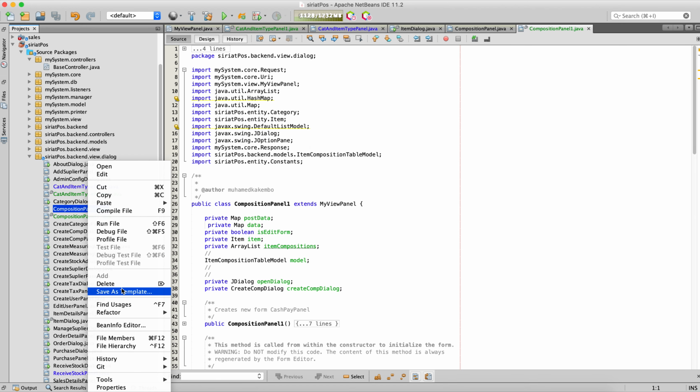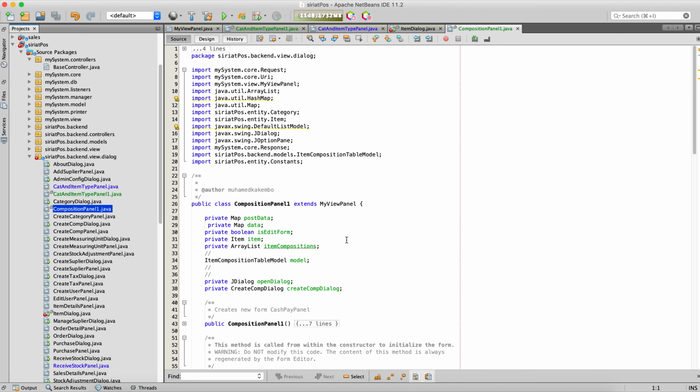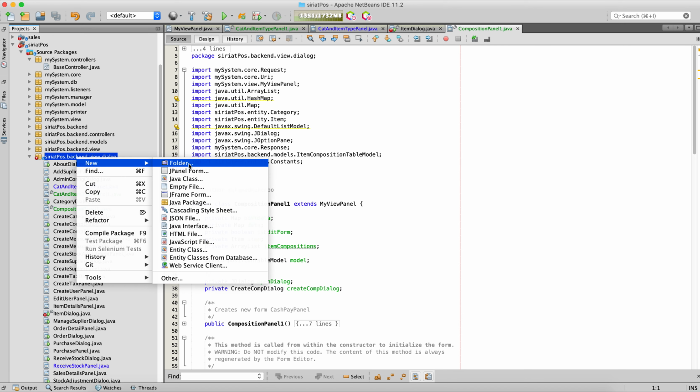Yes, I delete it. All right, I delete it. Don't check this one here. Don't check this safely delete with usage search. We don't want to mess up where it's referenced. We just are deleting the file. So I delete the file, and then I go again to create a new panel.